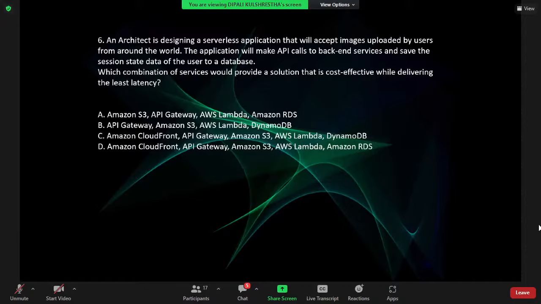So here, let's try to understand the key terms in this question. First of all, it is a serverless application, and then it is getting images from all over the world, and it needs to store the session state data for different users who are saving those images. So you need to capture the session details. And another thing, it is looking for a cost effective and least latency solution.